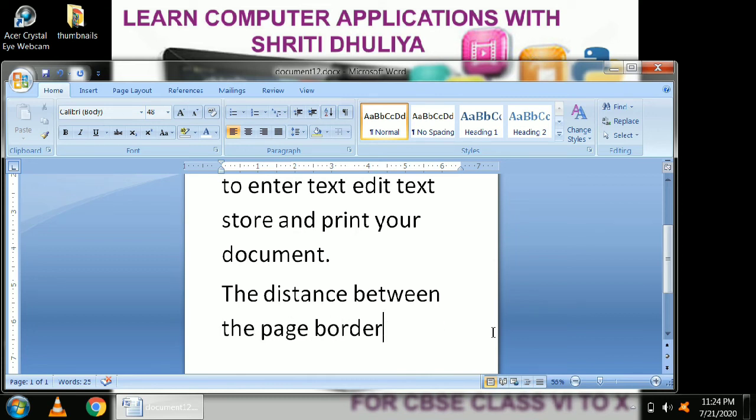Now I will tell you how will you edit your document. Editing means how can you make changes in your document. To make changes in your document, first of all you have to select the text. So I'll tell you how will you select the text in your document. There are different options which you can use to select your text in your document.